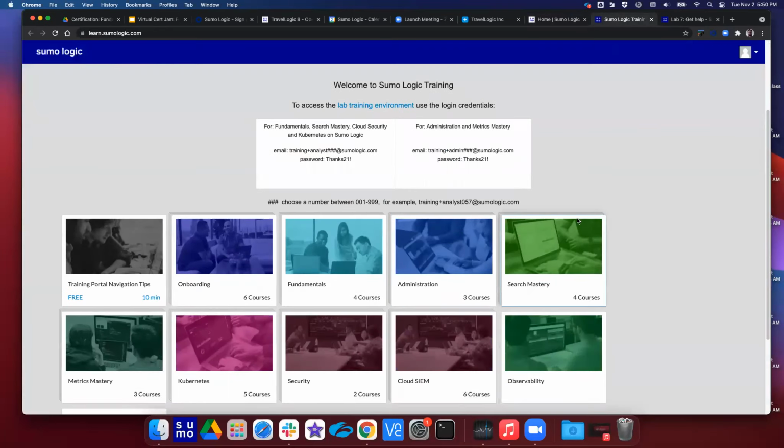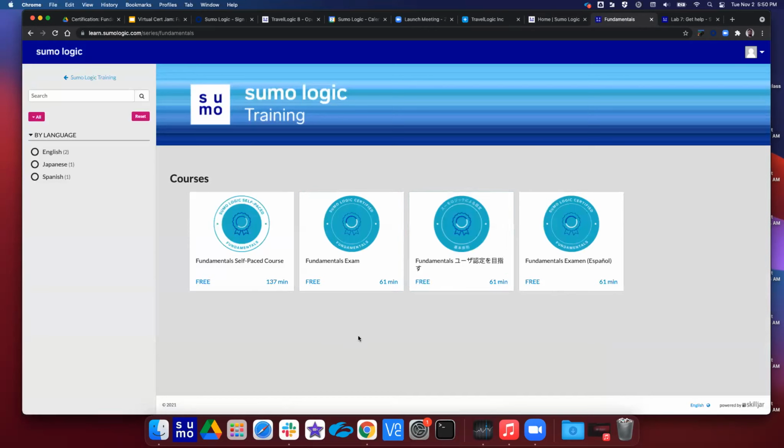Once you're in here, we're going to select the course that we are interested in. So today we're doing fundamentals, and so we're going to select fundamentals, which is this weird blue color. Once in fundamentals, we have a couple different options. What we want to do is fundamentals exam. We do have a self-paced course. You're welcome to do the self-paced course. It's basically what you just went through, repeated on your own at a self-paced pacing. And then the fundamentals exam. We do have it in Japanese and Spanish.